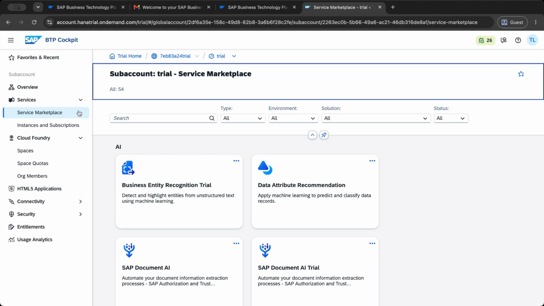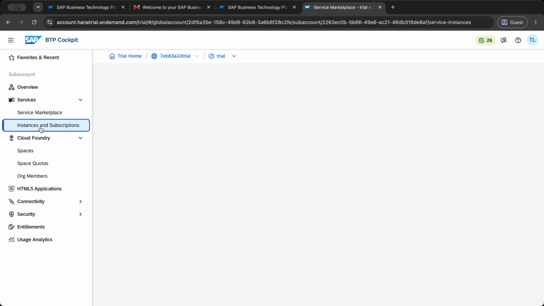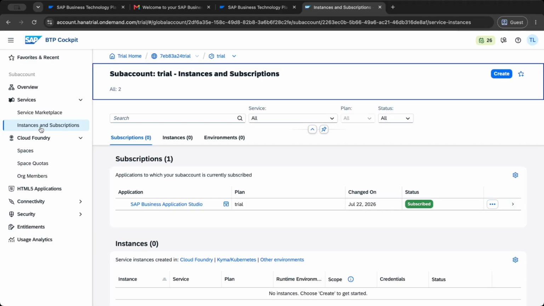You will also find something called subscription. A lot of beginners think service marketplace and subscription are the same. They are actually different. Think of your smartphone. Okay, the Play Store contains all available apps, but until you install WhatsApp, you can't use it. Installing WhatsApp is like creating a subscription. Similarly, Business Application Studio is available in SAP BTP. When you subscribe to it, you are making it available inside your sub account. Without a subscription, you cannot launch the application. So remember, Marketplace shows what's available.